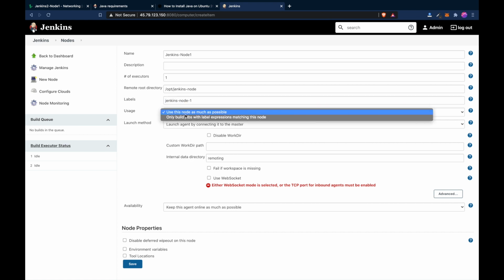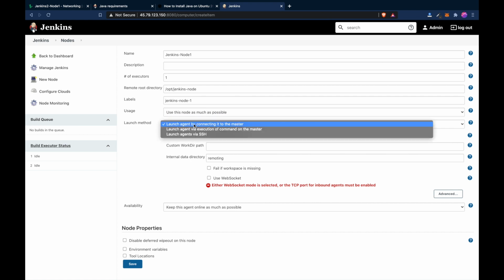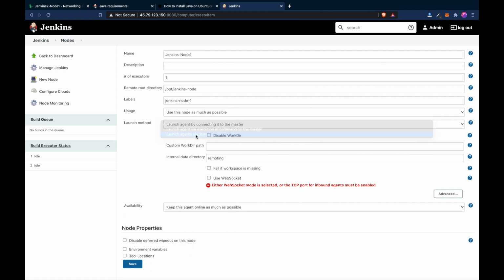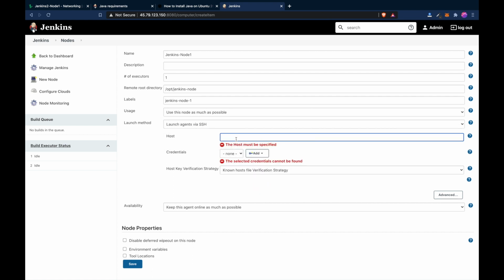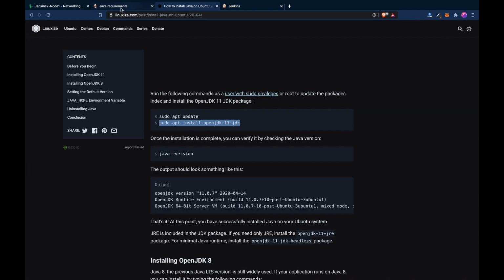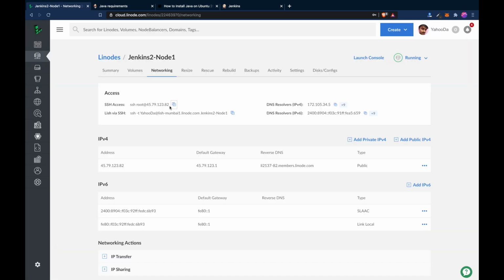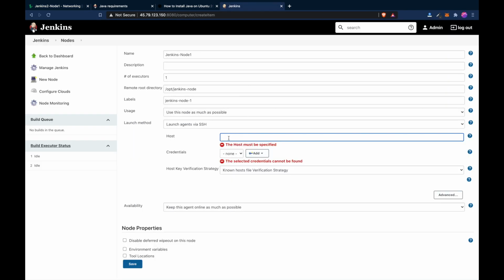For usage, I'll go with Use this node as much as possible. For launch method, I'll go with the SSH model, Launch agent via SSH. Next we need to provide the host. Host is nothing but the public IP of the server. I'm just copying the IP and giving it here in the host field.